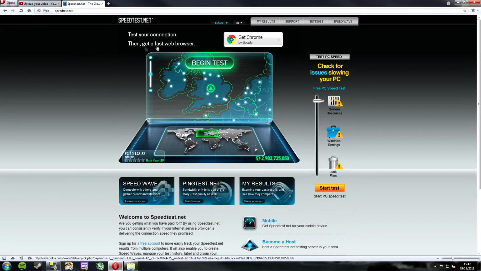So we've got here, test your connection, then get a faster web browser, and test PC speed, and all this stuff down here. This is all garbage. This is an advert for Chrome. Which is fine. If I worked at Google and found out these guys were doing this, I would not be impressed. This is all rubbish. This is not going to test anything. It's going to do more harm than good. Don't click on the side panel or the top here. Just concentrate on this main window, and you'll be fine.